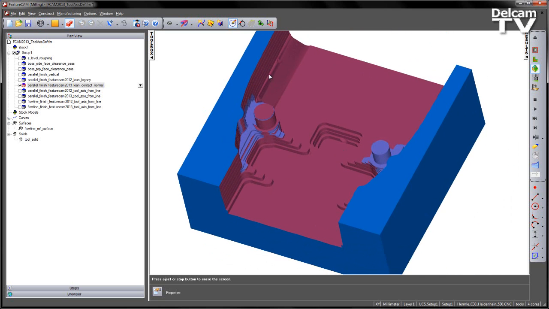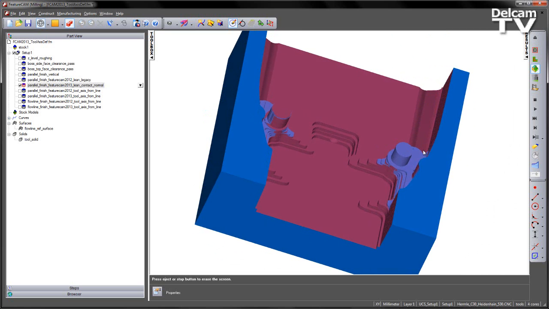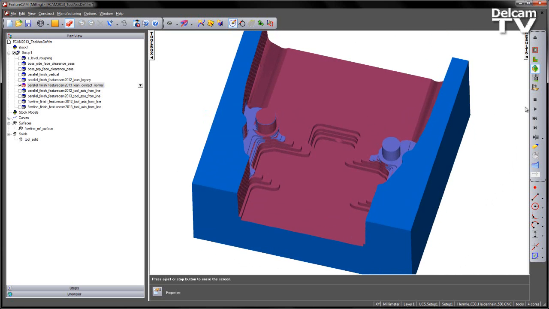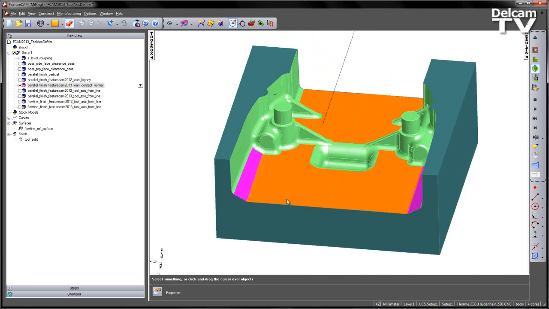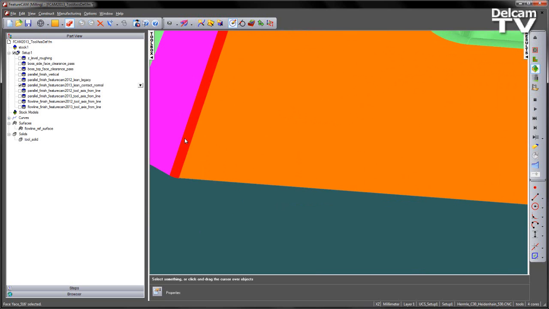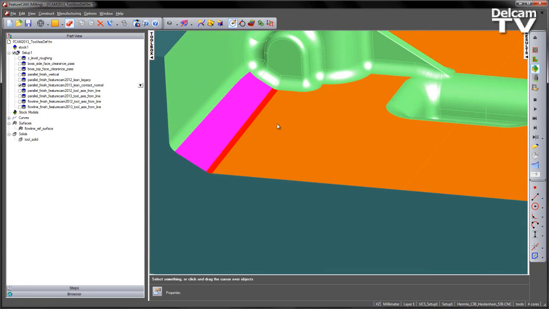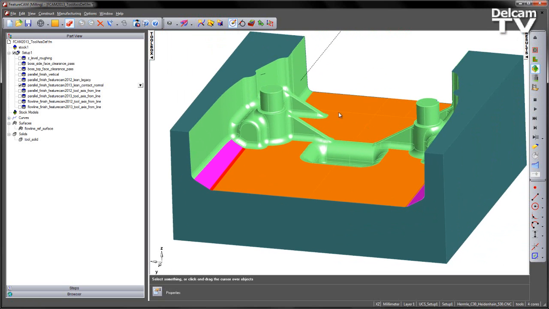However, this isn't ideal because we've only managed to machine these smaller regions at the side. If we use lead lean and continue on this face, we have a problem here where we've got this fillet region, and we'll switch to vertical in a very short distance. So we're going to change the strategy.